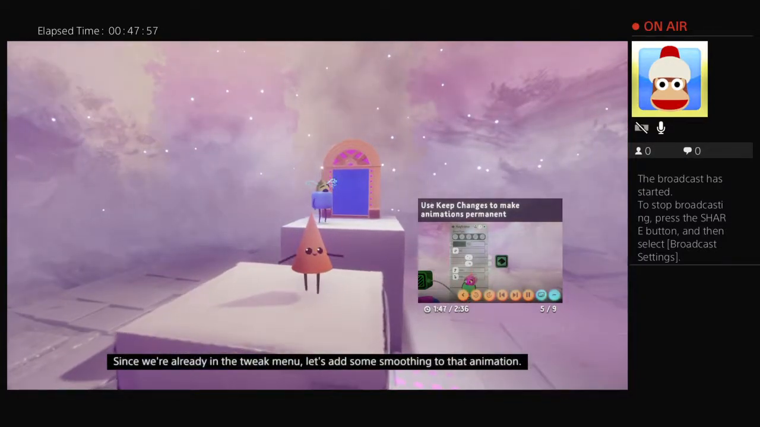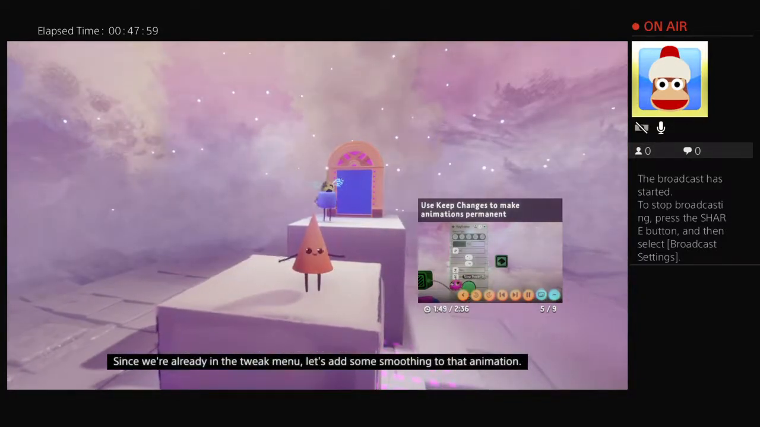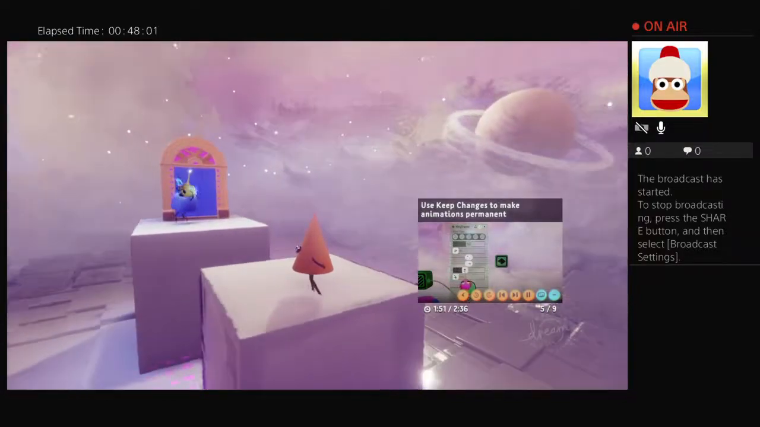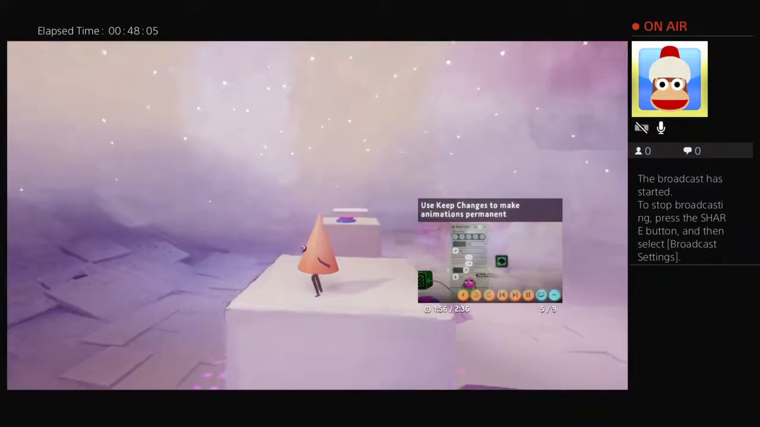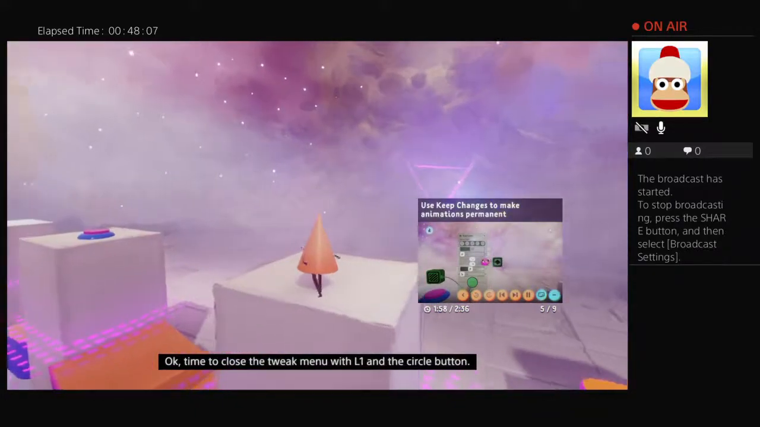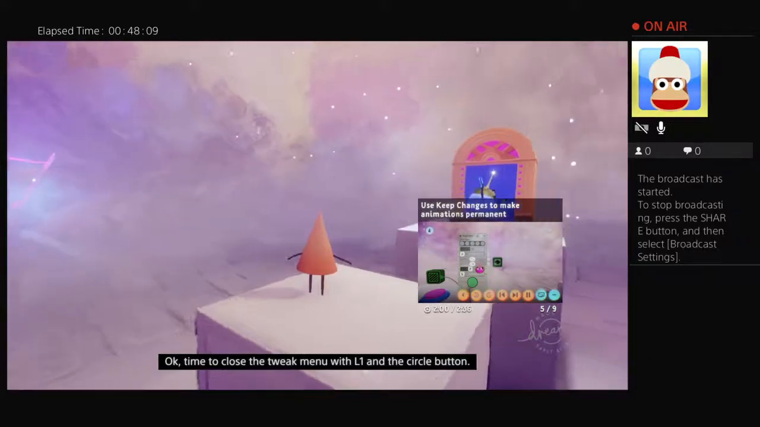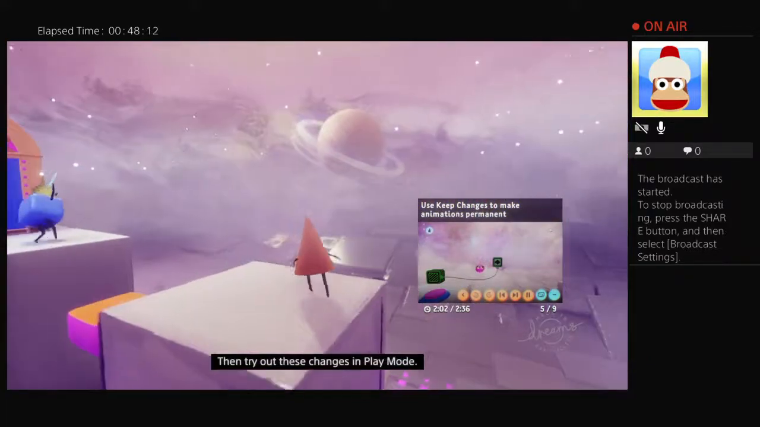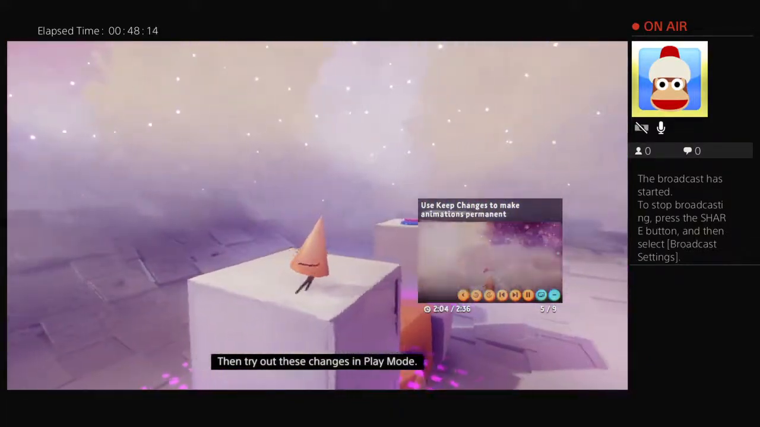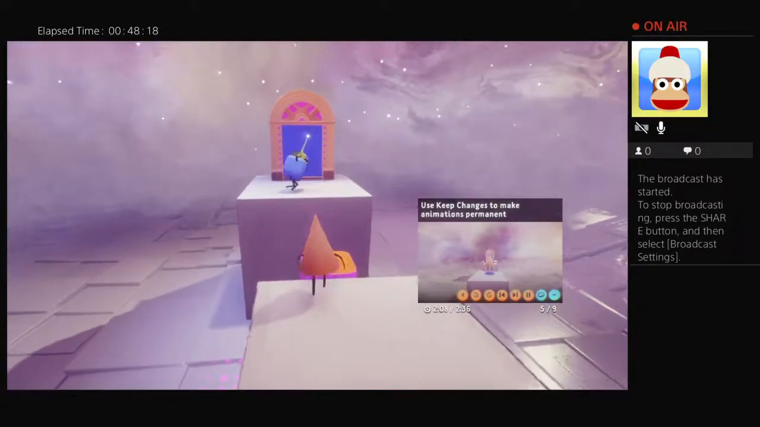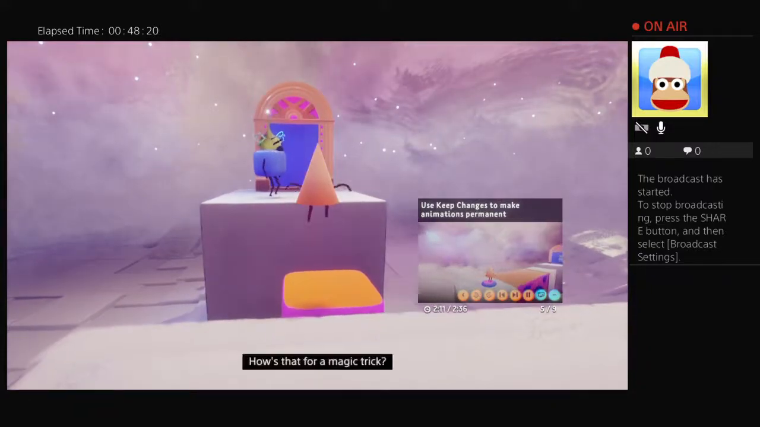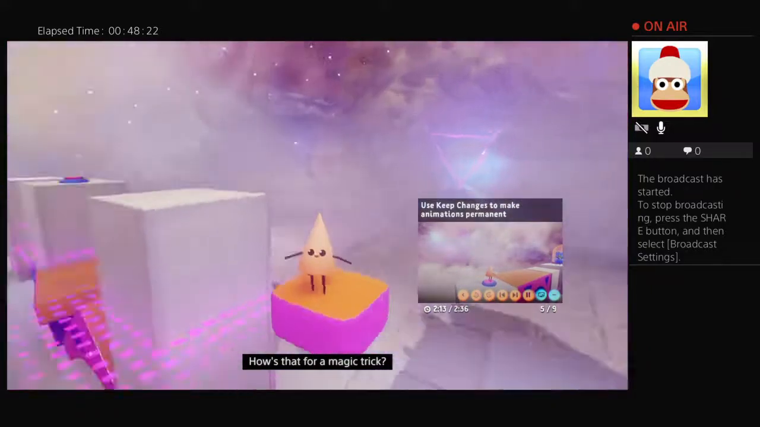Since we're already in the tweak menu, let's add some smoothing to that animation. I think I'll set it to 2 seconds this time. Okay, time to close the tweak menu with L1 and the circle button. Then try out these changes in play mode. How's that for a magic trick?